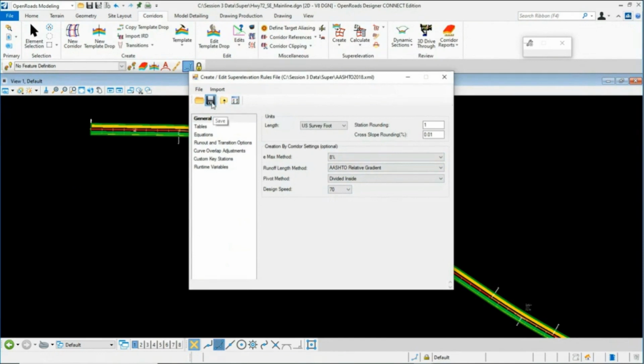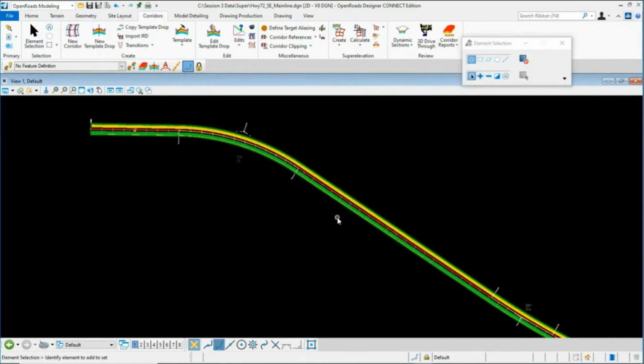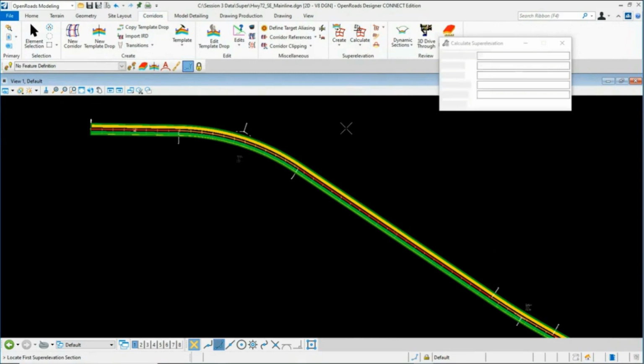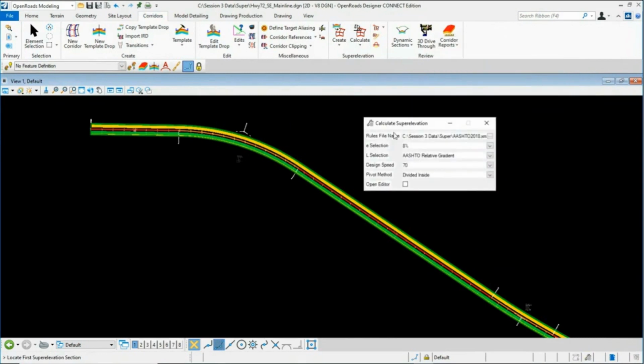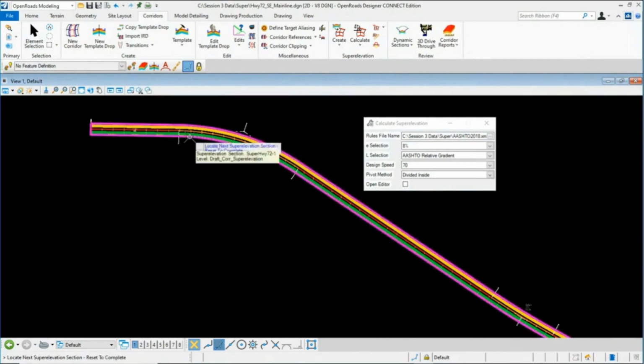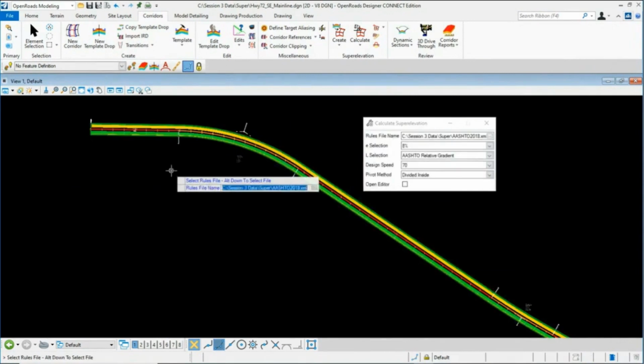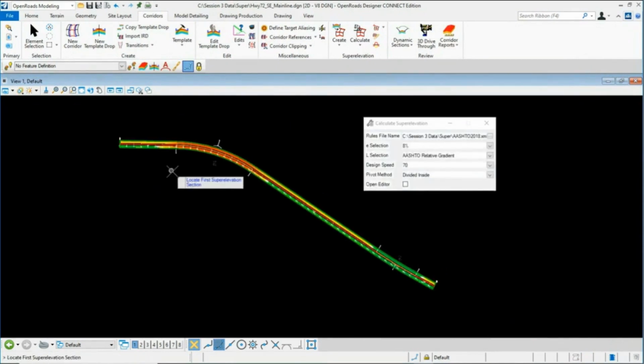I'm going to save that real quick and close this down. Then we'll come over to the Calculate Super Elevation button and actually create the transitions. By default, you'll notice that the rules file is loaded automatically. It's also loading those default values that you saw in the dialog. So let's locate our first super elevation section. I'm going to select it, right click to complete, and then left click through the prompts. At this point, it applies the calculations to the lanes.